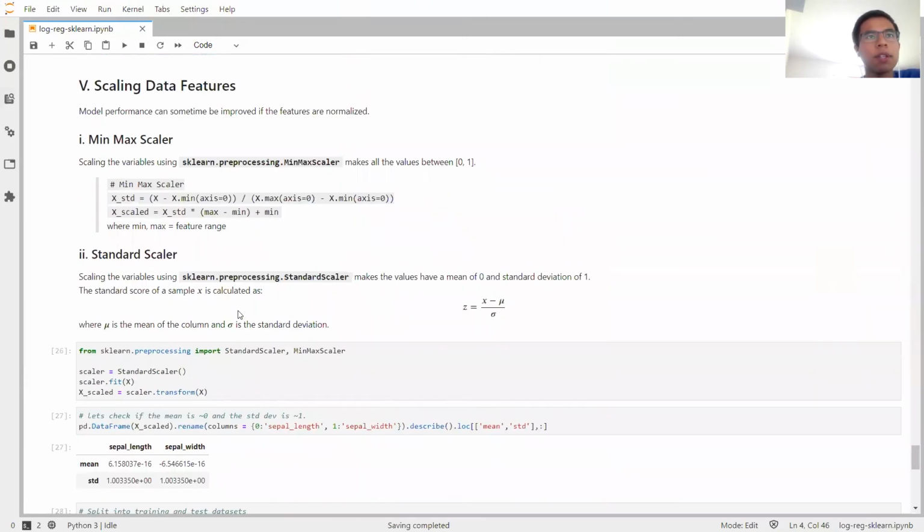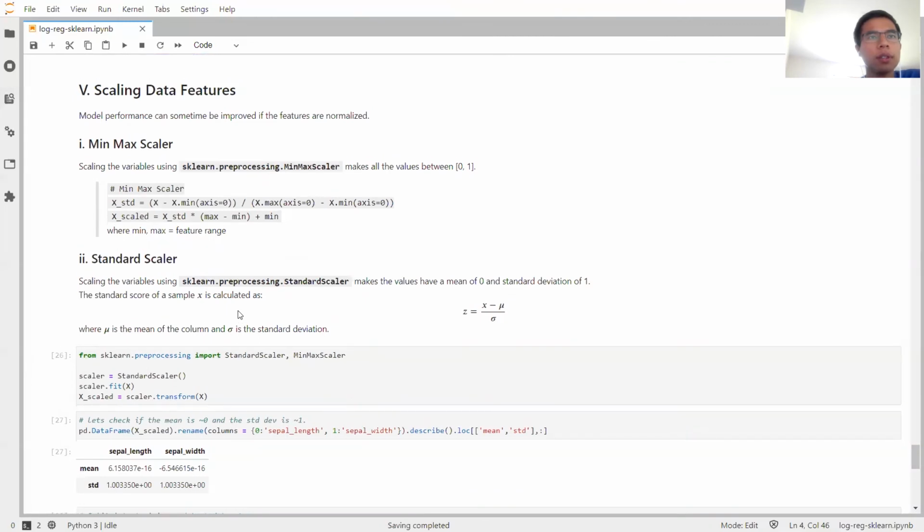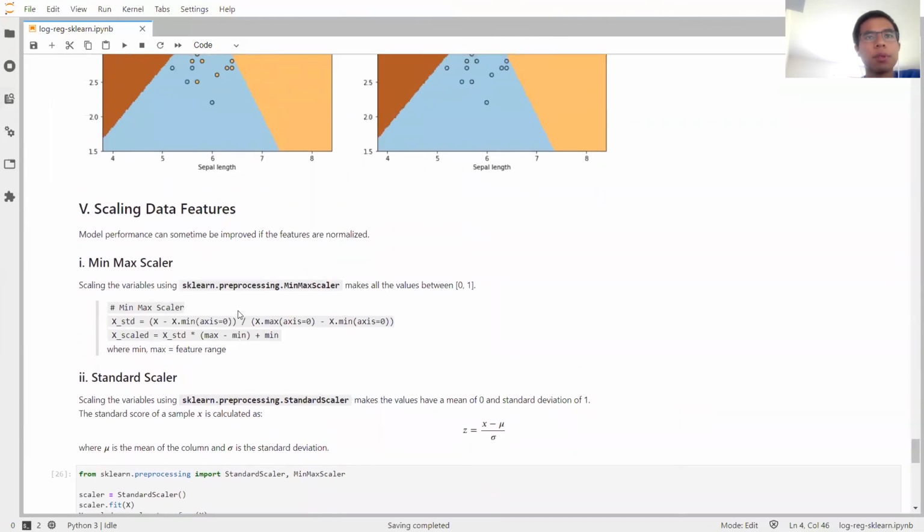So next, we're going to talk about feature scaling. Sometimes you have distributions of your features that are very skewed, right? One feature might be in the millions range, and one might be just 0.00 something. So they might be on very different scales. And the idea is you want to scale them so they're similar. There are 2 types of scaling you can do with scikit-learn.